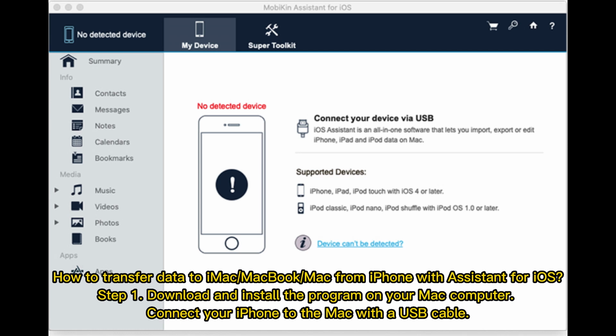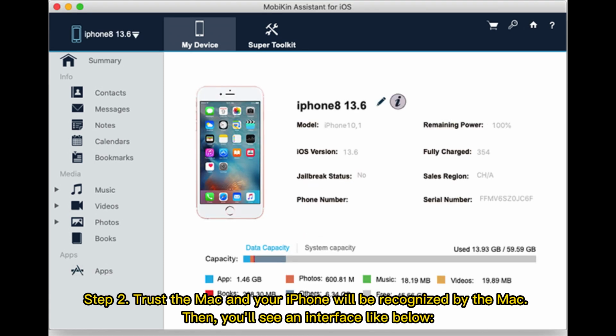Step 1. Download and install the program on your Mac computer. Connect your iPhone to the Mac with a USB cable. Step 2. Trust the Mac and your iPhone will be recognized by the Mac. Then, you'll see an interface like below.